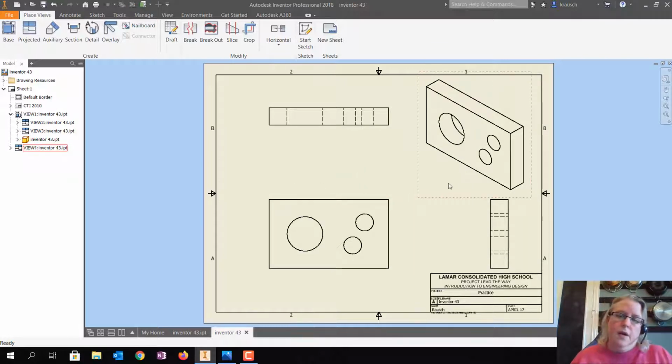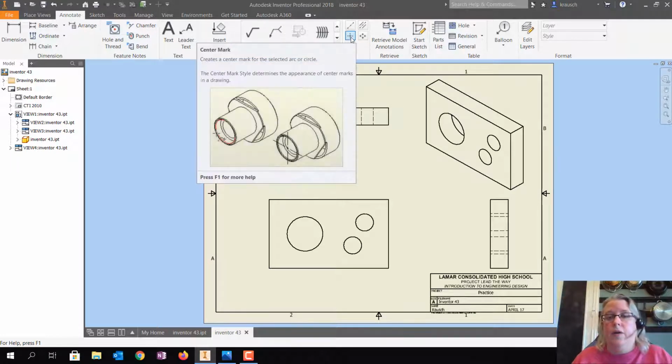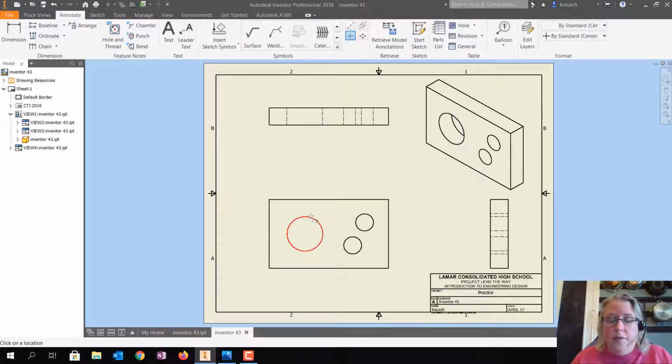Okay. And now there's one thing left that you have to do, and that is put center lines on. And if you have already clicked the video off, I hope you watch to the end, because if you don't put center lines on, I'm taking 20 points. So we're going to go to the word annotate at the top, and halfway in the middle of your screen, you'll see this plus sign that says center mark. We're going to click on that, and we're just going to click on the circles in the front view. And notice it makes you perfect center lines right there.